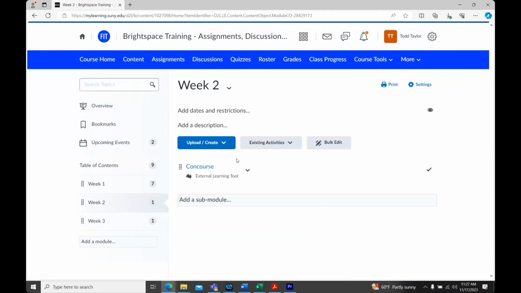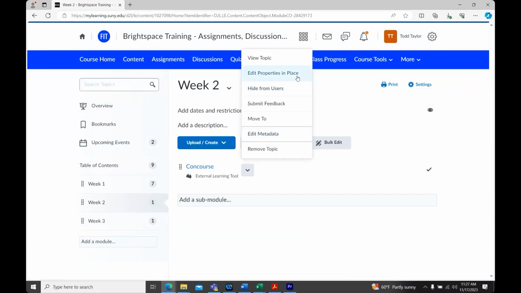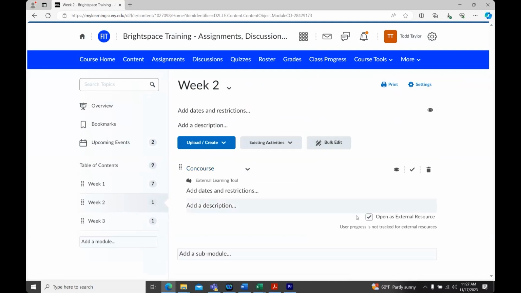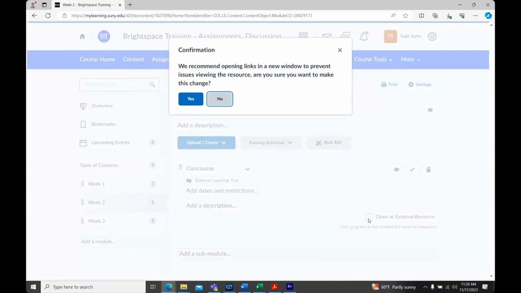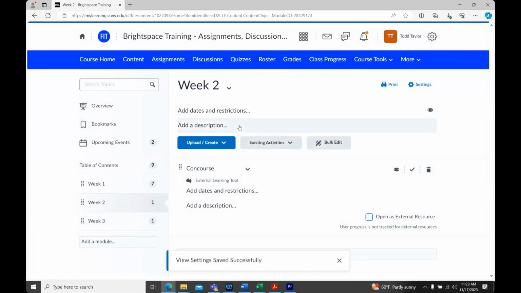One practice I recommend is also clicking on the chevron and then going edit properties in place, because I recommend turning off the open as external resource option, because what happens when you turn that one on, it opens a new page as opposed to embedding it in the page. It does throw up this dialog box, but I haven't seen this be an actual issue yet. So I think for a lot of these courses, with lots of external learning tools, it's not necessarily a problem when that dialog box pops up. Okay, so that's as simple as it is to add an external learning tool.